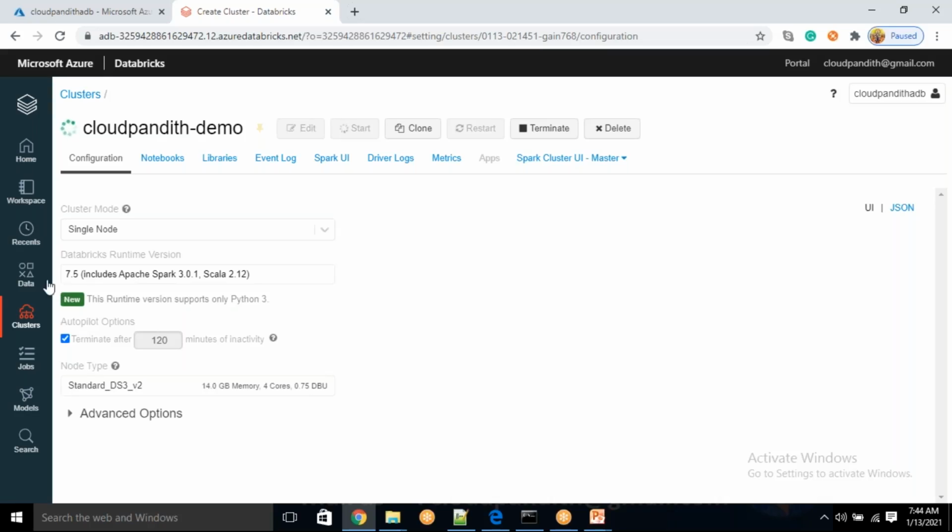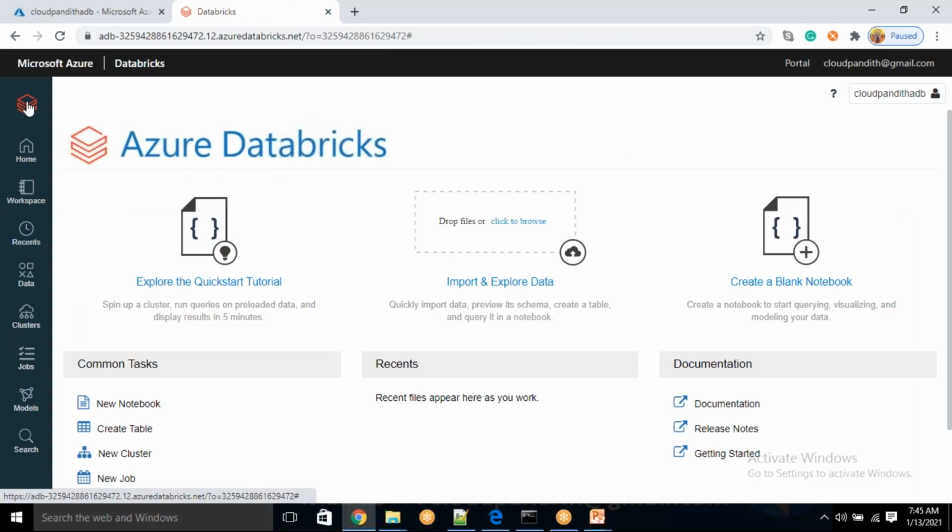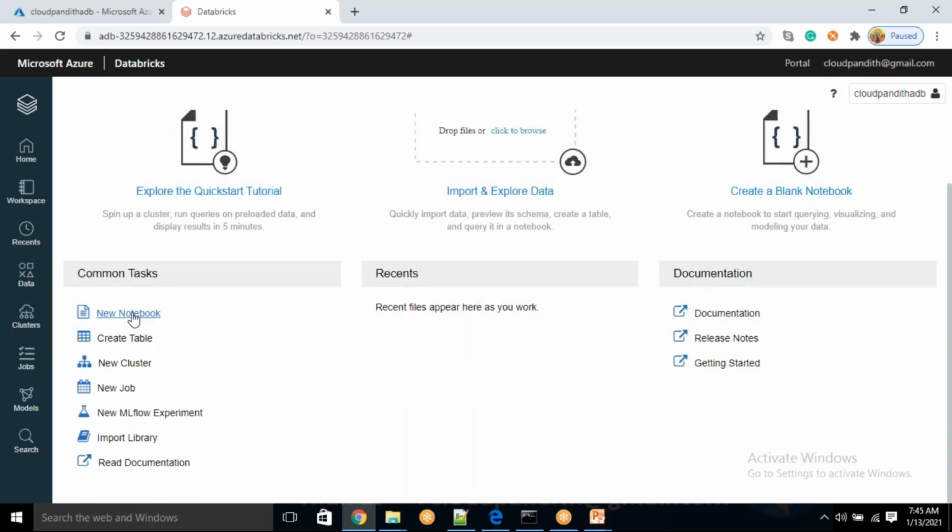Okay. Next, click on workspace. I'll just explain all these different options. This is the workspace where you can see the different links and common tasks. We have notebooks; you can create tables, clusters, and jobs, all those things we will discuss. This is a single place where you can access everything.